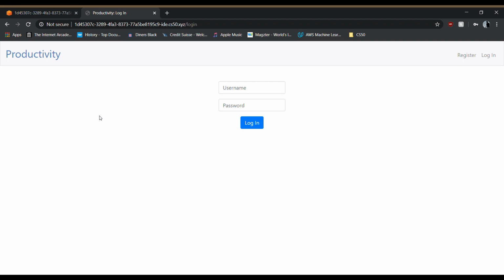It's called Productivity. This is a web application based tool that will hopefully help you manage your day better and in the process make you more productive. So this right here is the login page. I'll just quickly enter my username and log in.